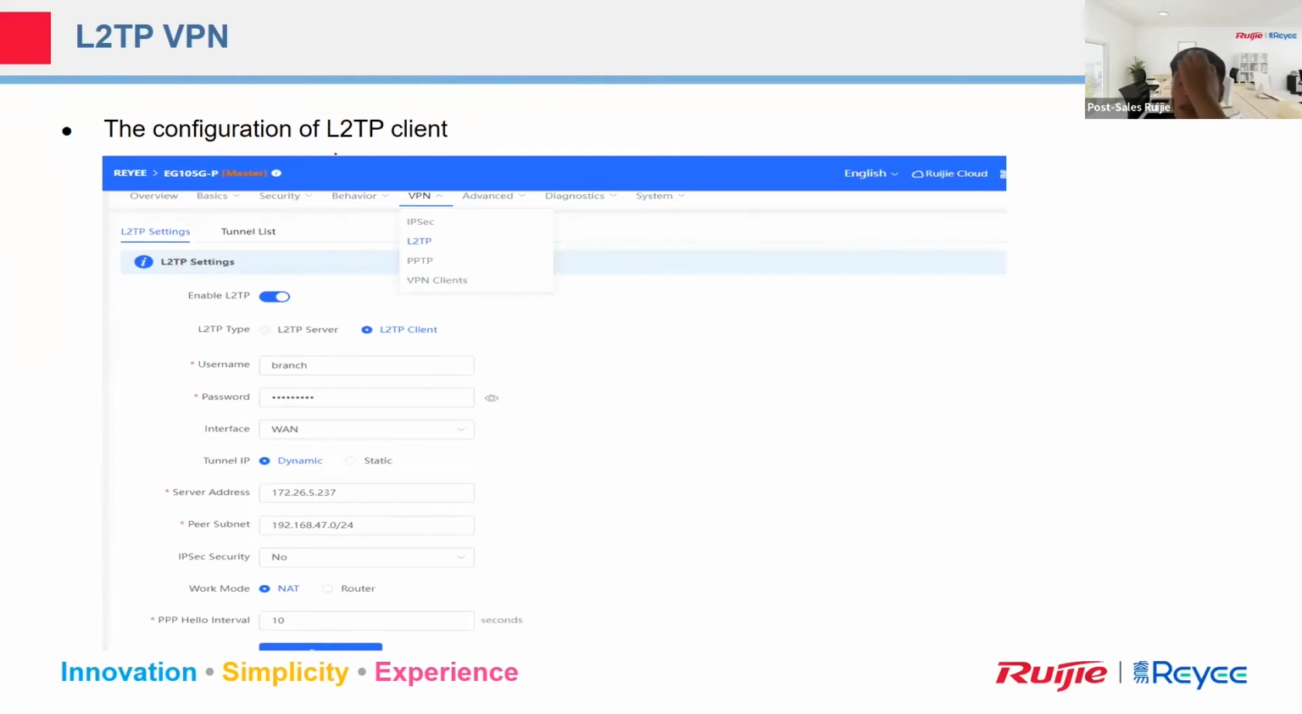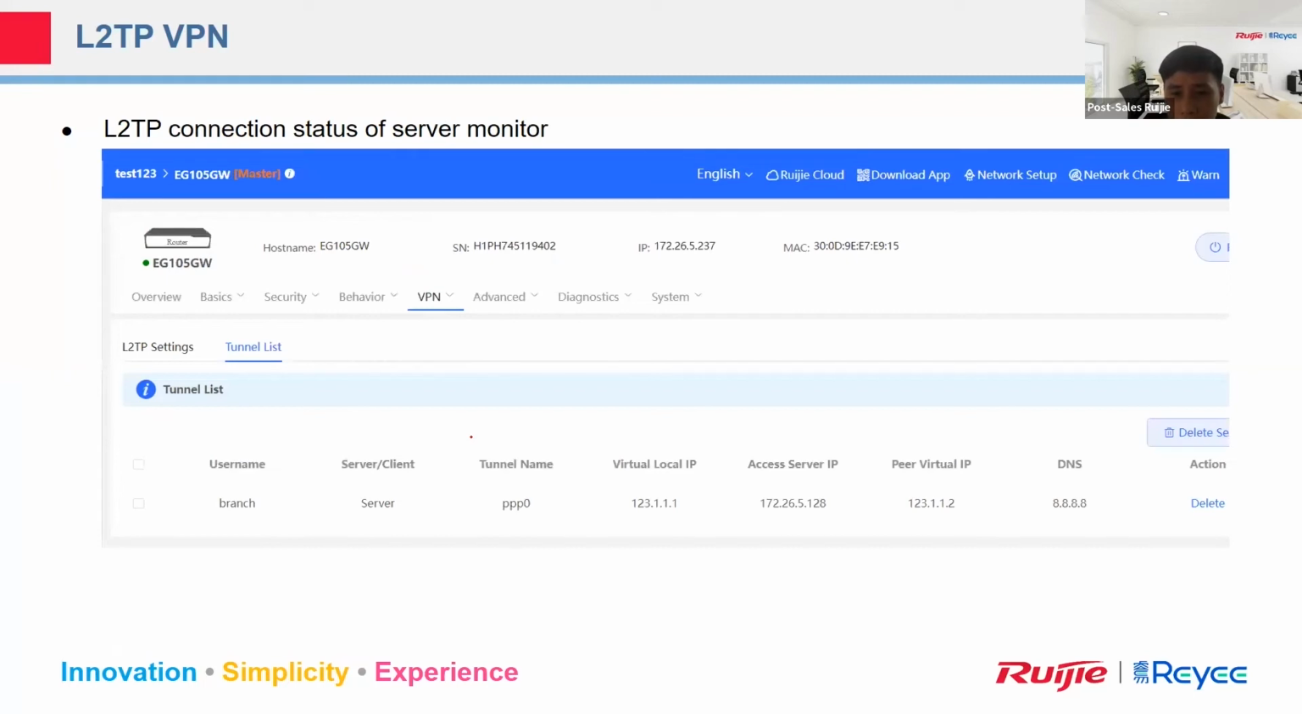Here you can configure L2TP on the other router to connect to headquarters. Okay. Connect to headquarters. L2TP also supports a monitor tunnel list. You can see here we have one tunnel after L2TP is established.